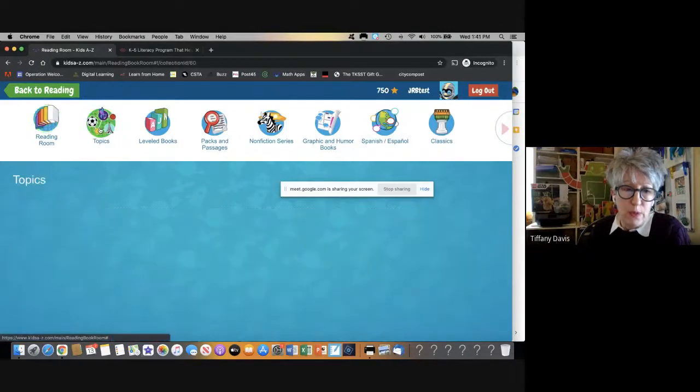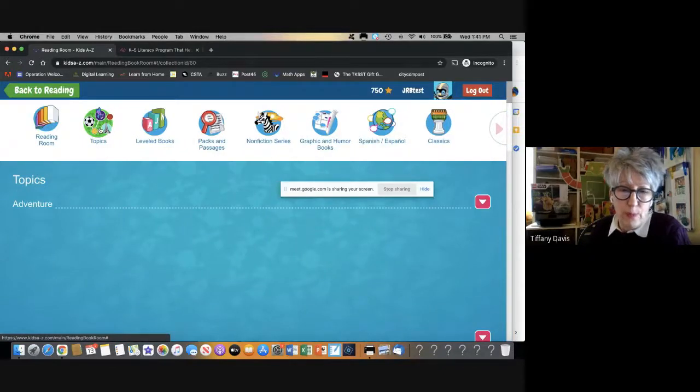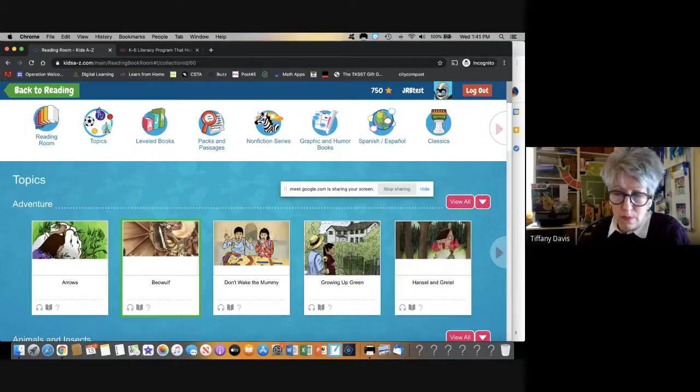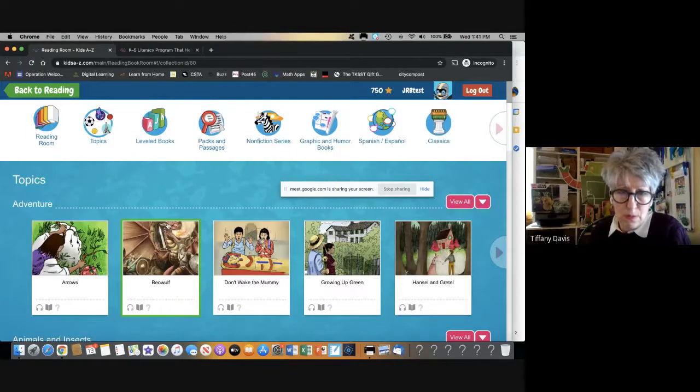Those leveled books are also available by topic. Now this other stuff to the right, those are the other resources that aren't leveled, right? And those are when you customize the reading room, you decide what's going to show up as a choice for the student. Let's do Don't Wake the Mummy.